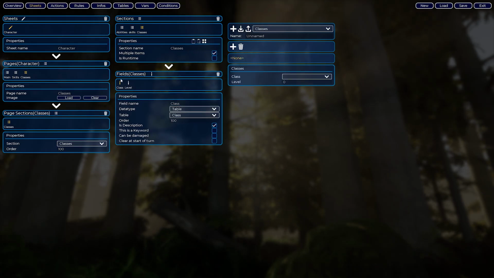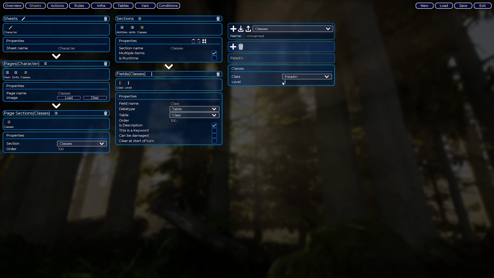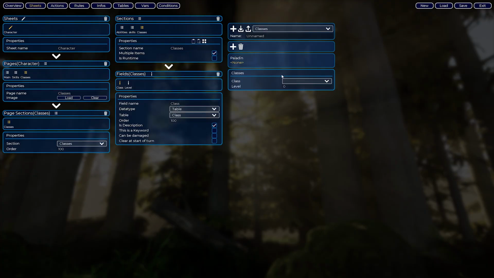You will notice that these fields are now here. So I will choose a paladin, because Conorian is a paladin, and let's say that Conorian is level 2. It's a paladin level 2. If I want to add a level of, say, fighter or ranger, I will put another class here, choose ranger and 1 level of ranger. So now Conorian has 2 levels of paladin and 1 level of ranger.